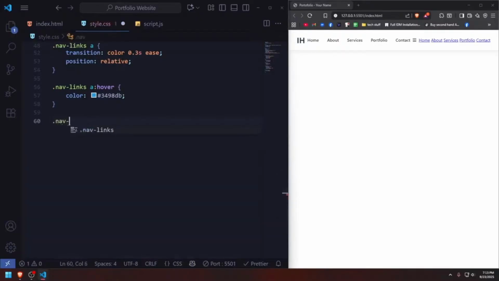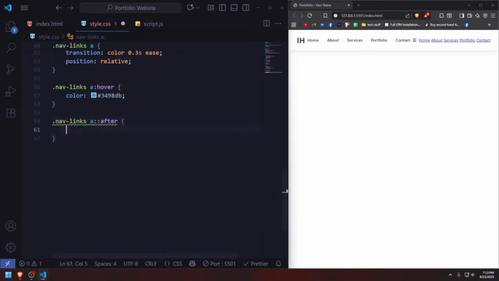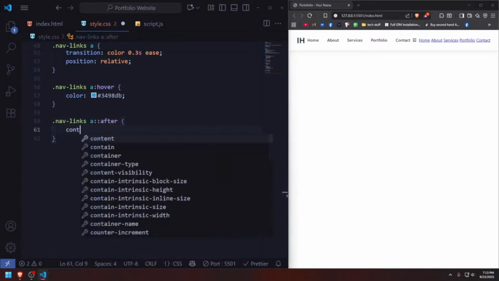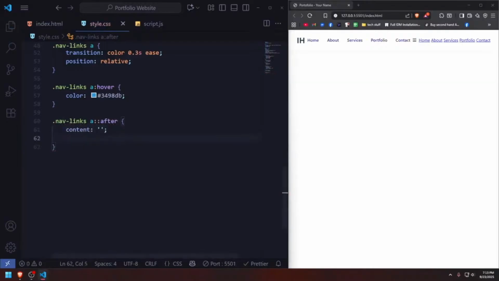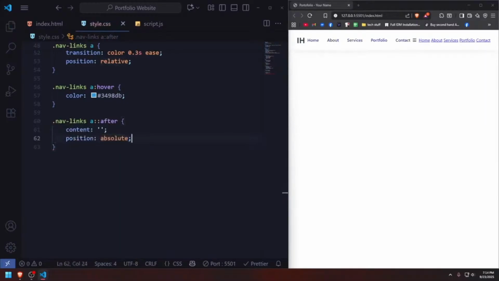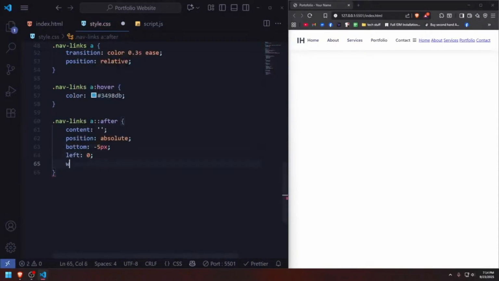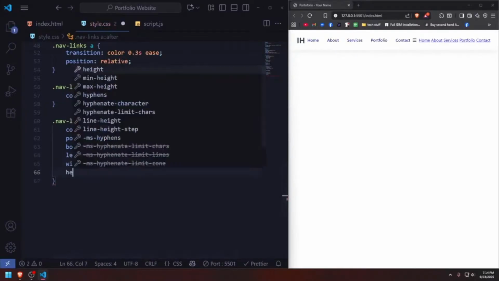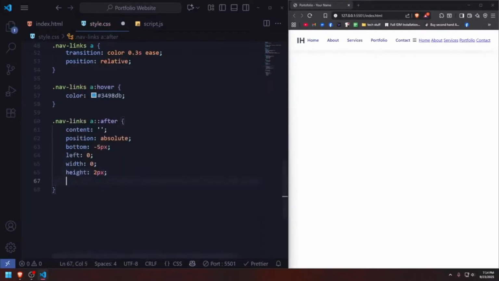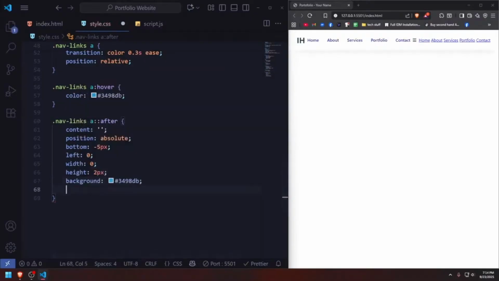Pretty cool. Now, for nav links, I'm going to make an after pseudo-element, and here I'm just going to set the content to empty. That will basically give me an element here. I'm going to position it absolute. Since I want it to be a line, I can do bottom -5 pixels, left set to 0, and width set to 0. Also give a height of 2 pixels, background set to the same bluish color, and do transition.